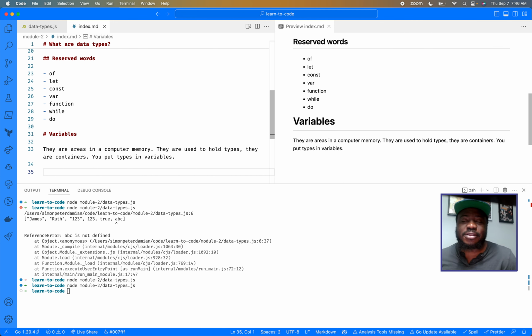So there's a lot of definitions for variables. When you hear the word variable, there's a lot of things that come to mind. People say they're containers. People say they hold stuff. But in summary, variables hold types, right? You put types in variables, right? But a layman definition is that variables are containers. And the reason why people call them containers is because you can change what's in there, right? And we're going to see examples of that.